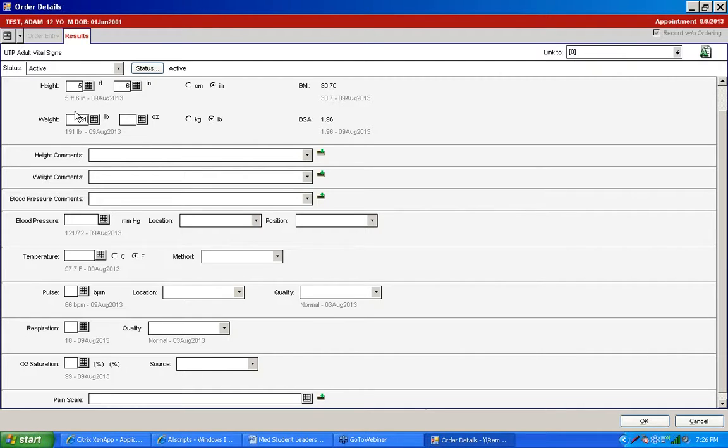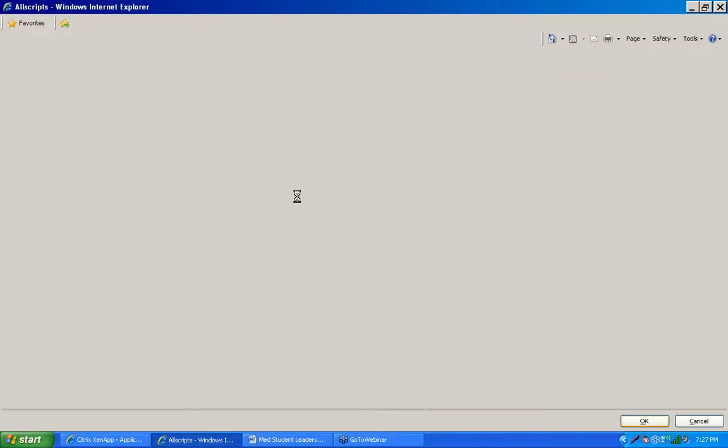The weight, oh, he's still at 191. Blood pressure is 120/72. You could give a location and a position if you want. Again, you can enter as much or as little information in here as you need to. Temperature 97.5. Pulse we'll say is 67. Respirations we'll say are 19. And the O2 sat we'll say is 99. Okay, so again, once you've finished entering as much information as you need, simply click OK.